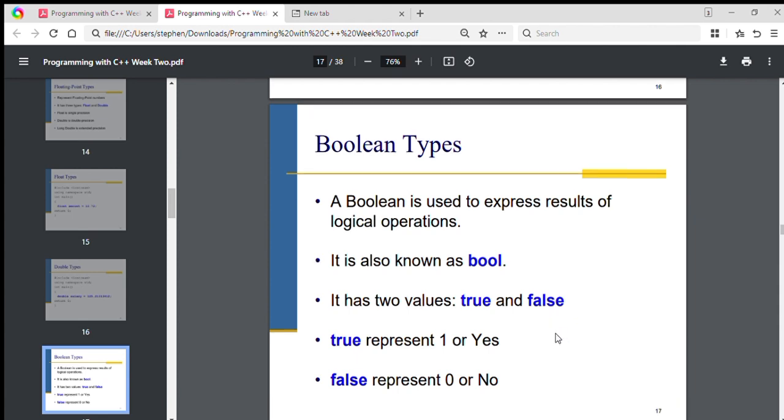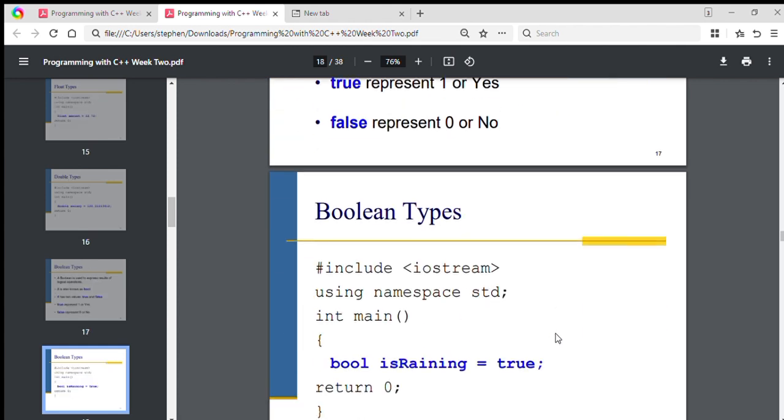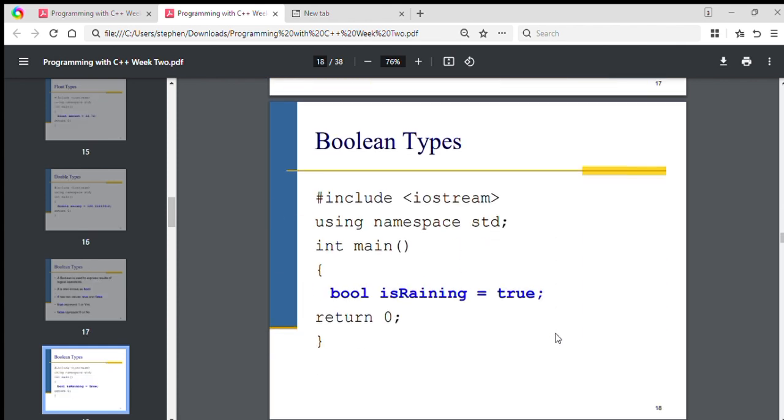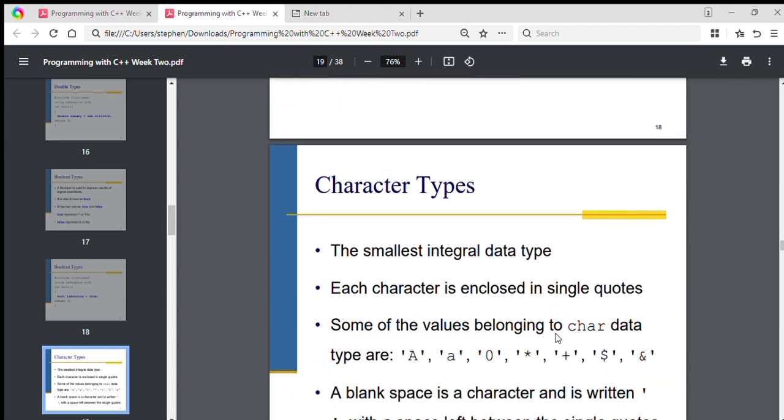Now let's move on to the Boolean types. As we said, Boolean are either true or false statements, and it is known as bool. It has only 2 values, either true or false. But in this case, since the computer deals with binaries, it is represented by 1 or 0. If it is true, it is 1 or yes. If it is false, it is represented by 0 or no. So these are practical examples of this. When we get to the practical section, we'll demonstrate that.